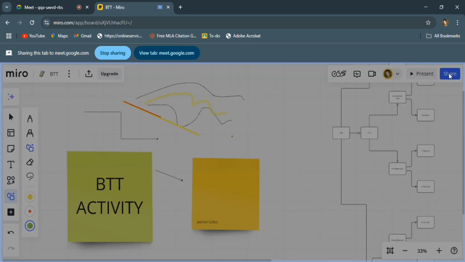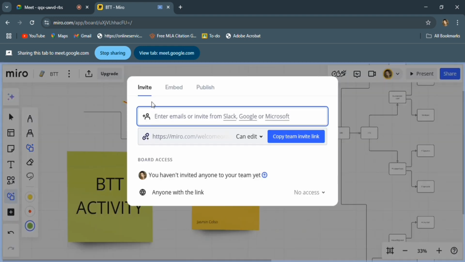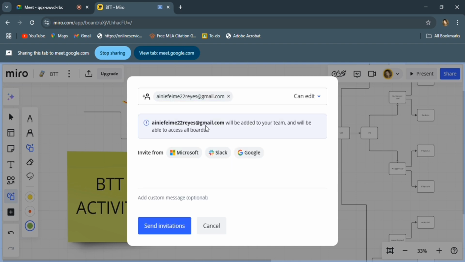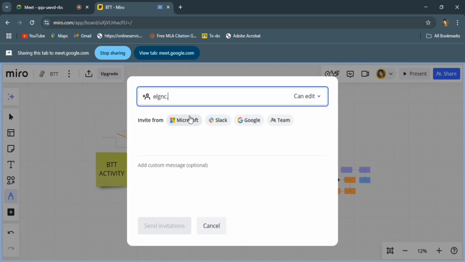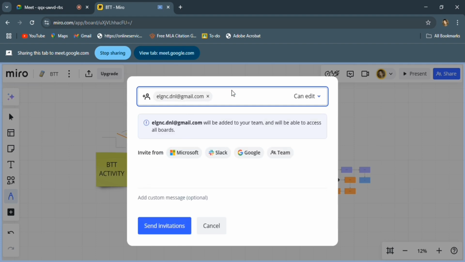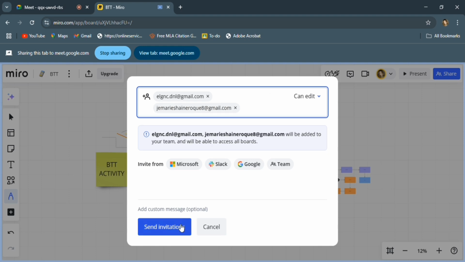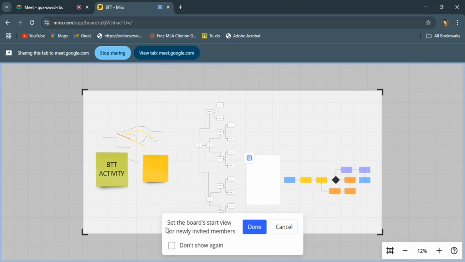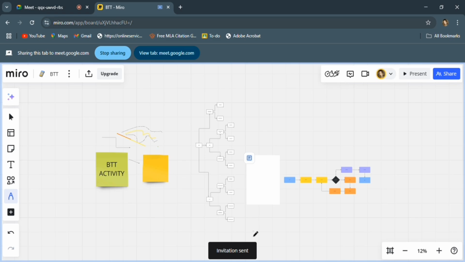Click on the share button at the top right. A pop-up window will appear allowing you to enter emails or invite people via Slack, Google, or Microsoft. You can also copy the invite link and share it with your team. After inviting your teams, you can set the board start view. This ensures that newly added members see the most relevant part of the board when they first open it. Click Done to confirm.